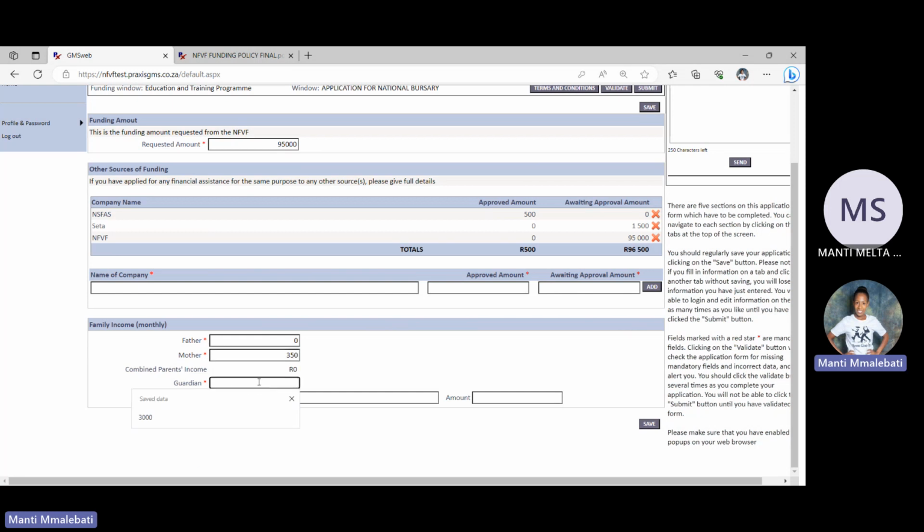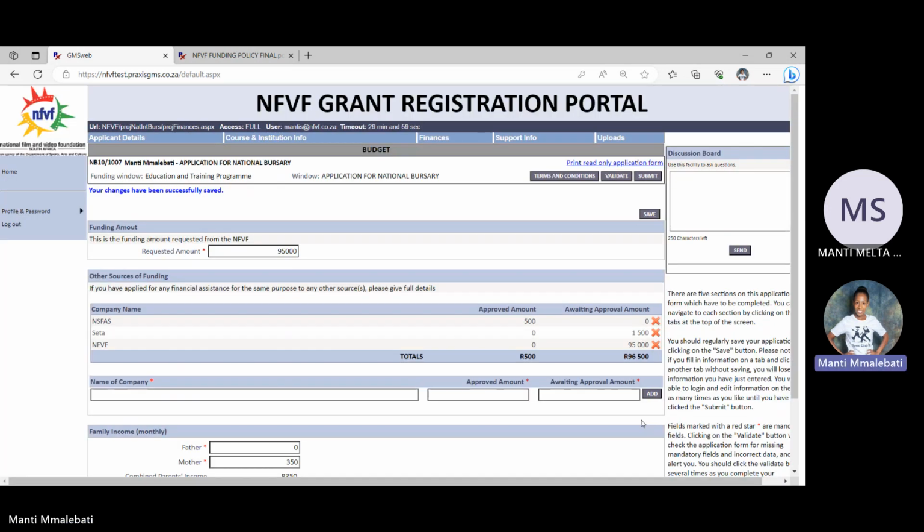And then the guardian, if maybe you have someone in the family, like for example your sister or your brother, who is also assisting you financially, you can just include that you have a guardian who's working, or whatever the case is. Maybe they earn 3,000, and you add that amount, and from there you save. And then the application will tell you your changes have been successfully saved. If there's anything that you didn't do here, it will show a red flag to show that you haven't completed some of the tabs there.